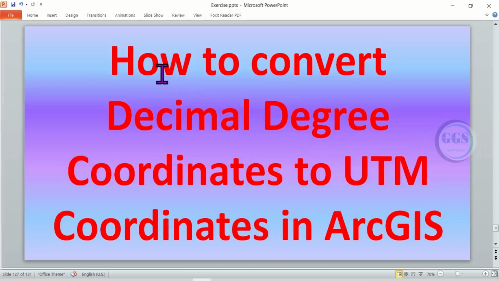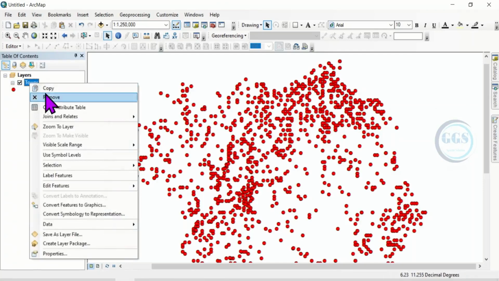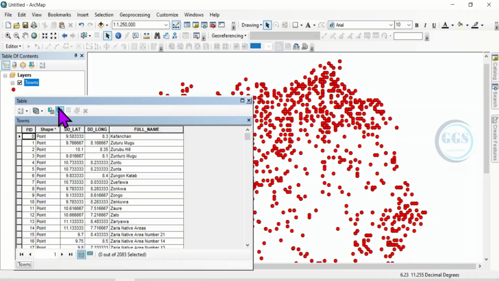In this video, I want to show you how to convert decimal degree coordinates to UTM coordinates in ArcGIS. For example, I have these point features in ArcGIS, and if I right click and open the attributes table, I can see the latitude and longitude in decimal degree for each of the points. If, however, I want to convert it to UTM, that is, I want to convert these coordinates to meter, how do I do that? There are about two basic steps you need to take to achieve this.